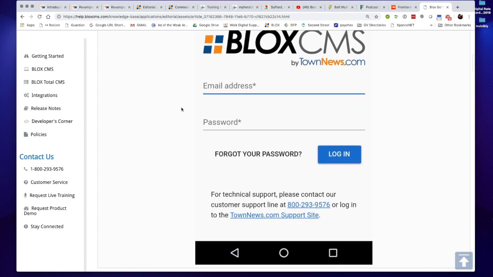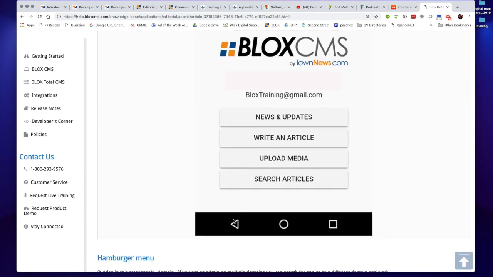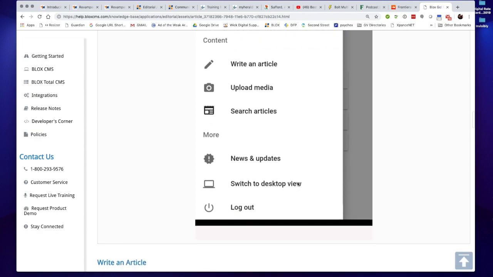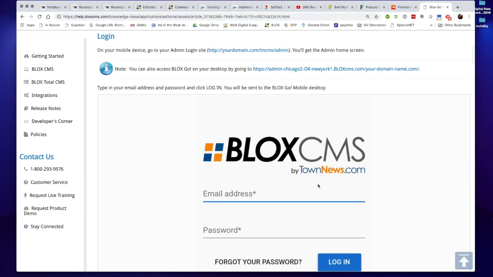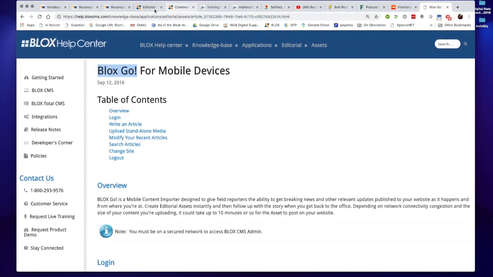At times I'll go on the mobile site. This is what comes up. But for more information, I do access the desktop if I need to make some more internal edits. So, switching to my desktop view. On mobile, the desktop view is not as friendly, so they came up with the mobile Blox Go. Questions on that?